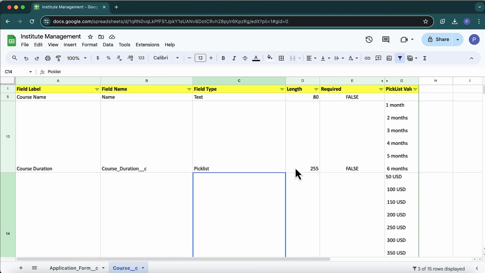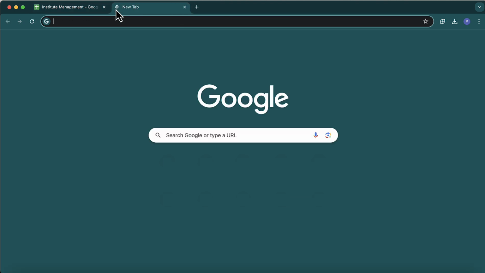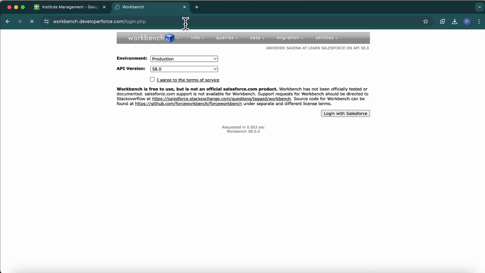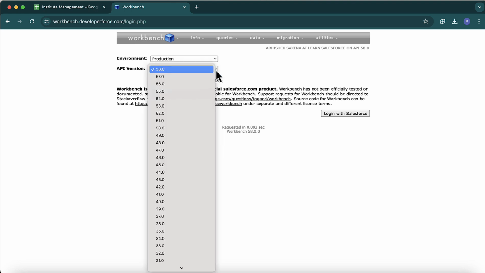Okay, now I have provided one resource which is attached to this current lecture. Now once you download that zip file, what you need to do is open the workbench. So use workbench.developerforce.com and log into your environment. If you are using the developer edition, then it is the production environment. If you are in sandbox, then choose sandbox. So I will go with the production environment and agree to the terms of service.